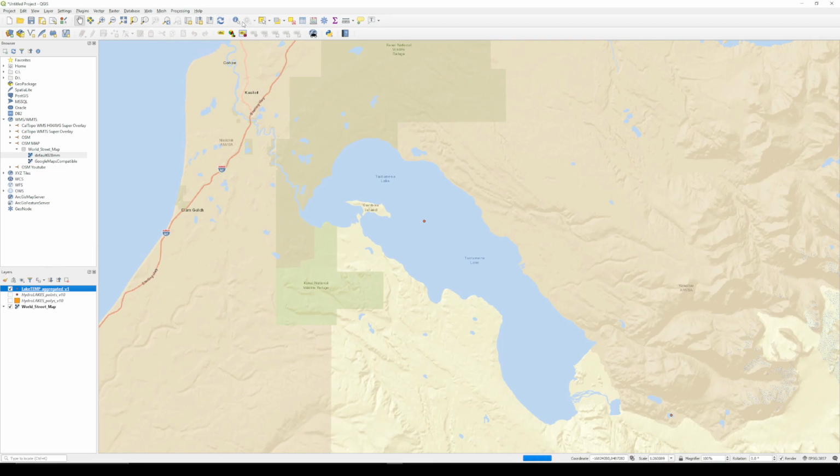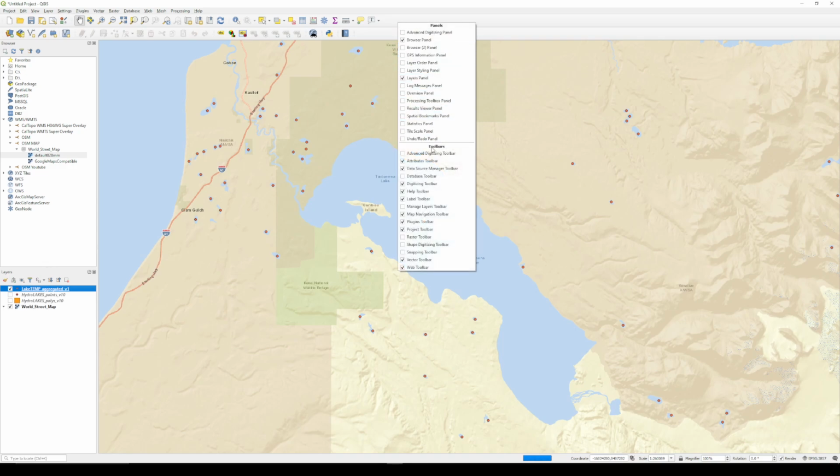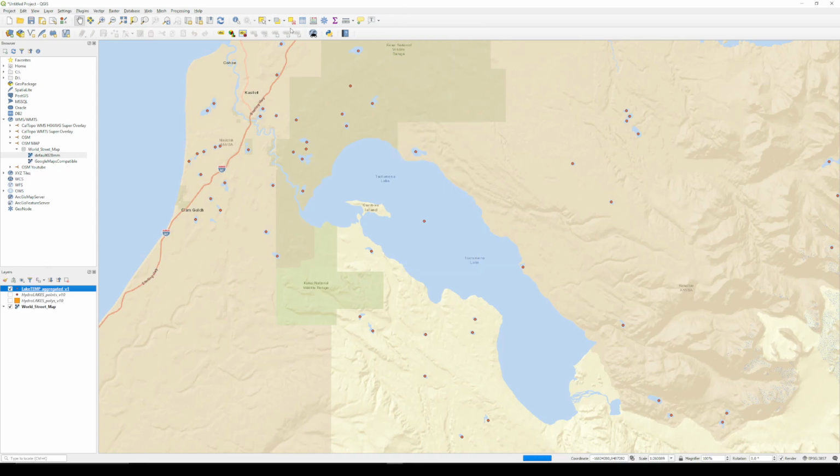Next, up here in your toolbar, you should see this white eye in a blue dot with a cursor clicking on it. It is our Identify Features tool. If you don't see that, you should right-click on this toolbar area and come down to Toolbars and make sure that Attributes toolbar is checked. If you don't see it, it's because it's not checked.